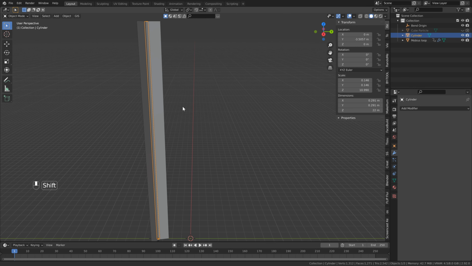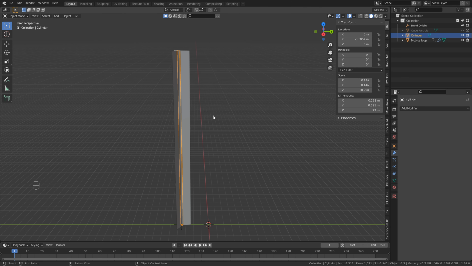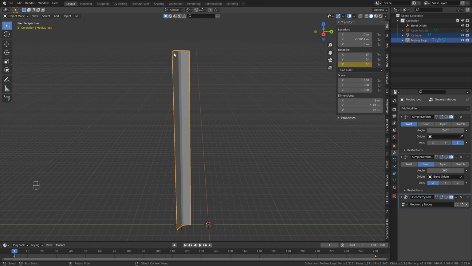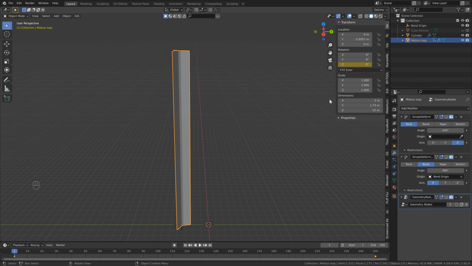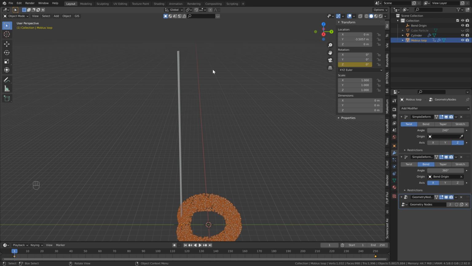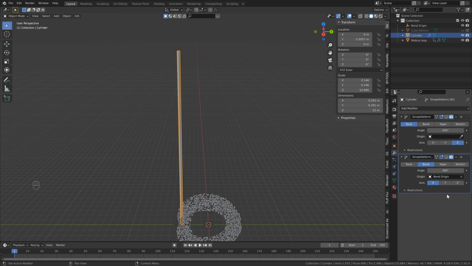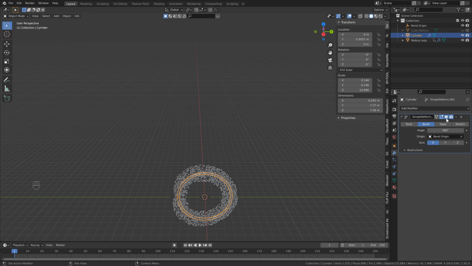Finally, we can hit Tab to go back into object mode and add our modifiers. So while you've got the cylinder selected, shift select the loop, then let's go to object, and make links, and select modifiers. Last thing we need to do is just apply our modifiers again, so let's apply these 3 for our loop. Select our cylinder, and we can delete the geometry nodes, we don't need that. We also don't need the twist, but let's leave the bend modifier on and click this to activate it.